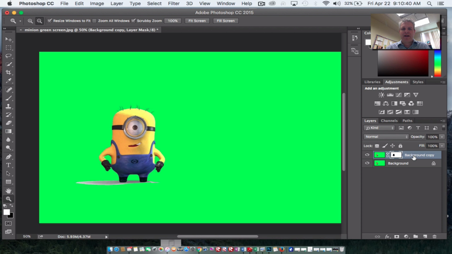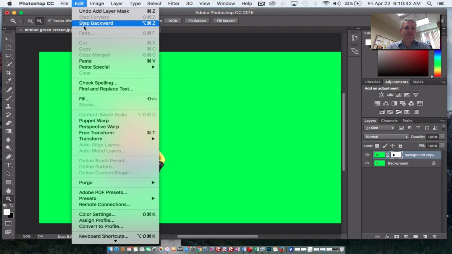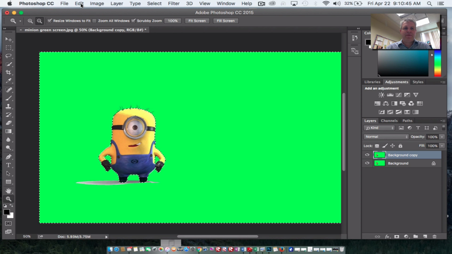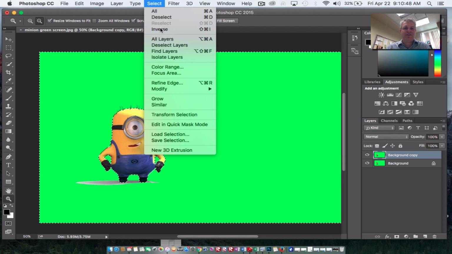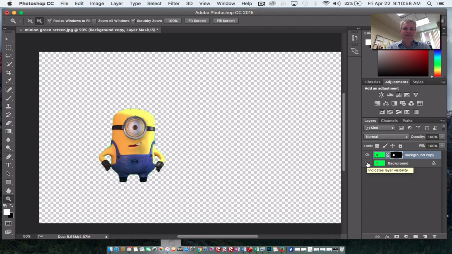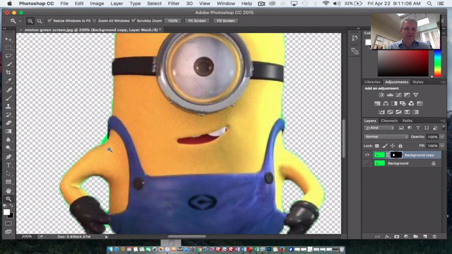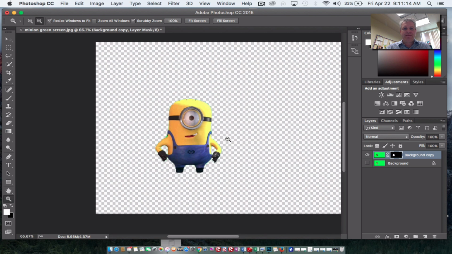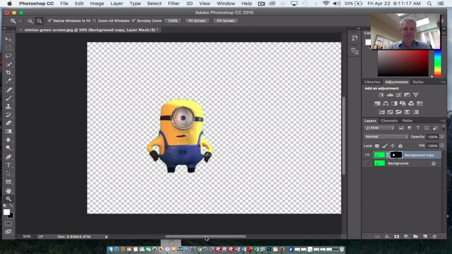Now, if I go back to my, actually, I'm going to step back. And I'm going to go back and I'm going to invert my selection again, so I just have my minion. And now I'm going to add a layer mask. So now if I turn off my background copy, you can see that I've got my minion. Now it's not perfect. If I zoom in here, I do have a little piece of green. There's a little bit of a green tinge here. I'm going to show you how to refine that a little bit better later. But for now, this should work just fine. So my minion has now been selected.